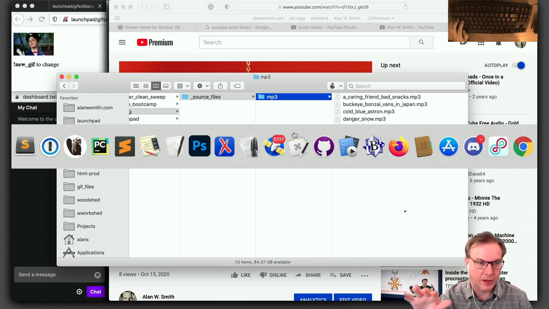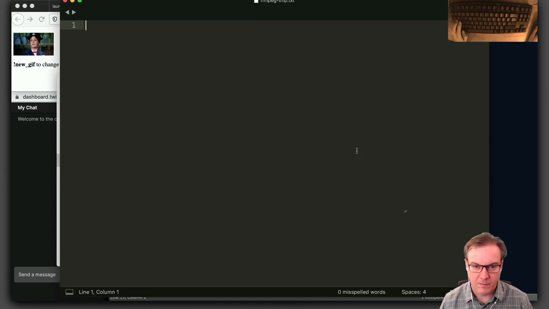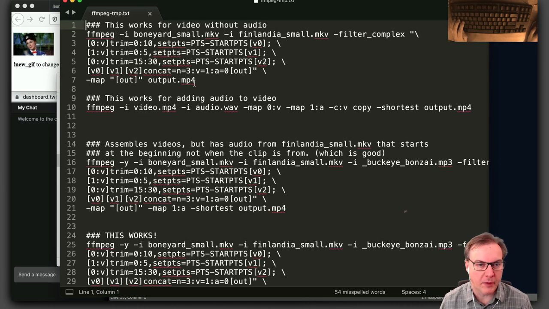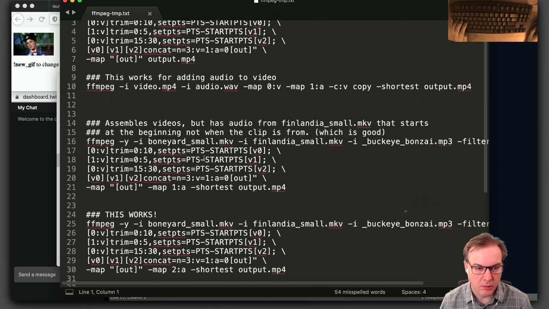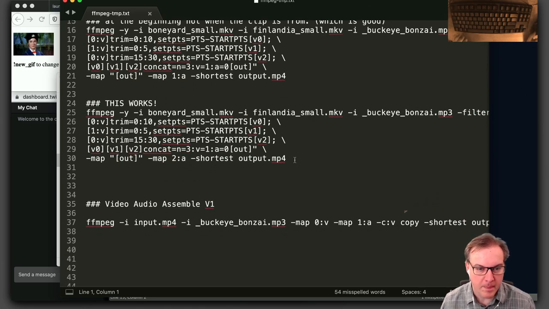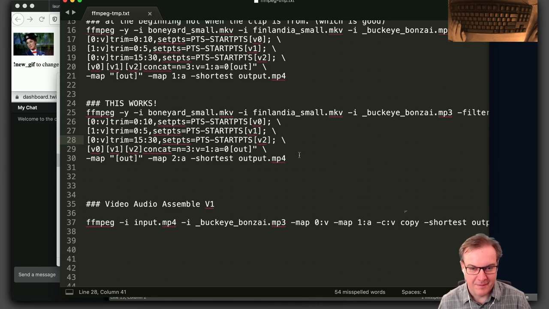So that's the first thing I want to try. I have an ffmpeg command, if I can find it. This one works, but without audio. This works for audio. This works. Okay, that's a positive sign. I got this one working last night, and I think I understand what's happening, though now I'm less confident because I don't know why the V2 is here. Oh, yeah, so it's assigned. Okay, I think I got this.